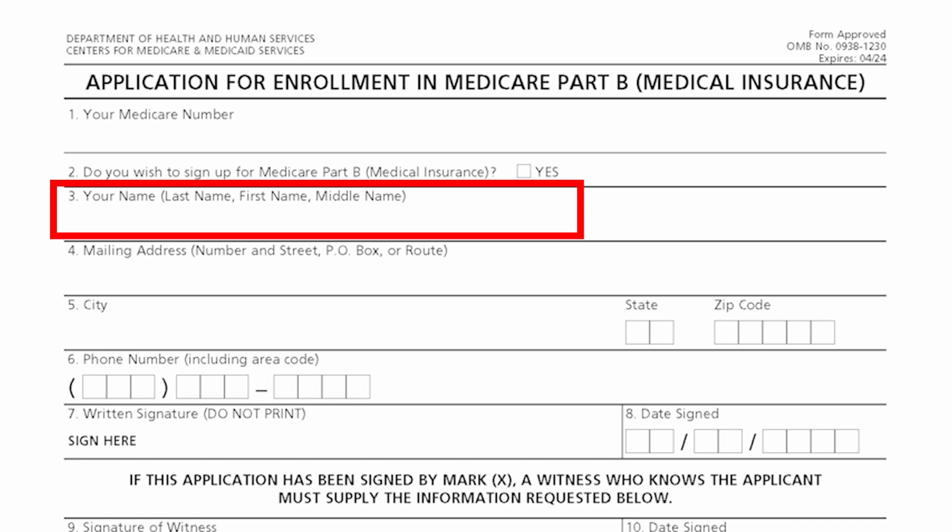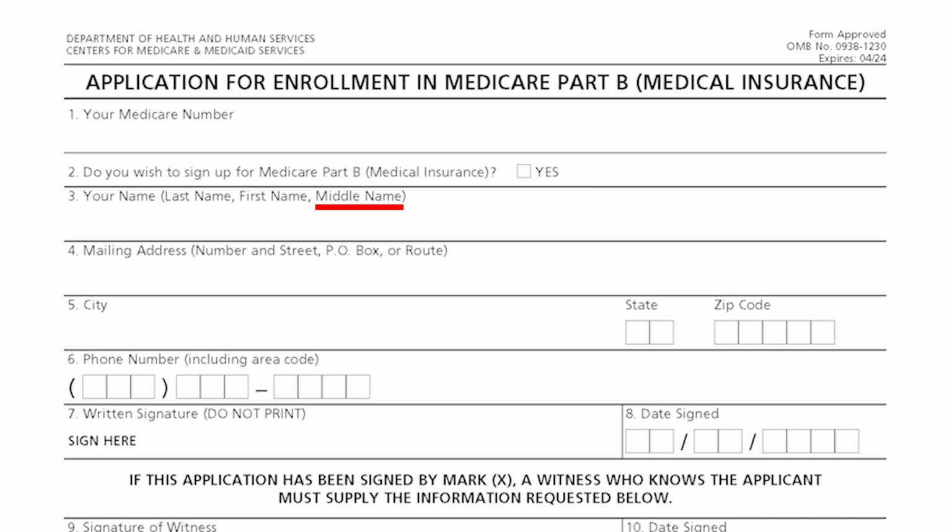The third field is your name. Remember to follow the order here: last name, then first name, then middle name. I would suggest using the same name or spelling that you have on your Social Security card or your Medicare card, or whatever appears on your My Social Security account.